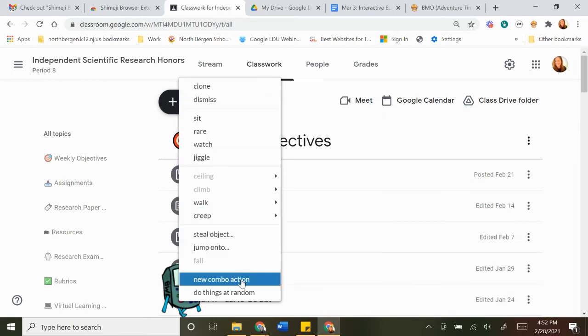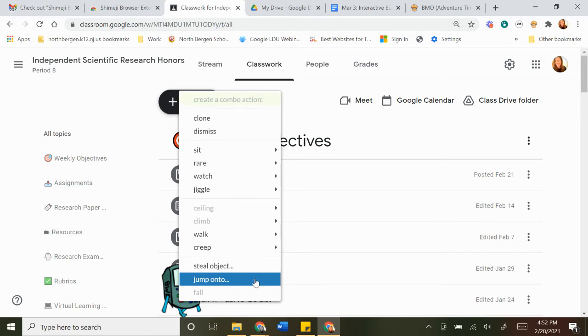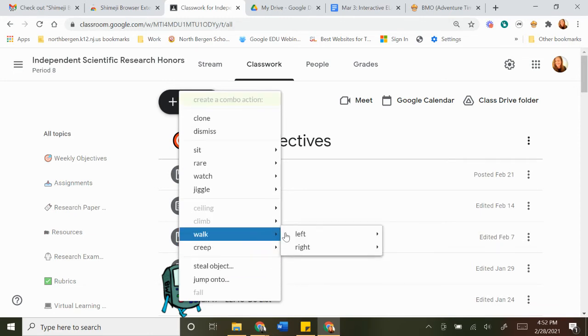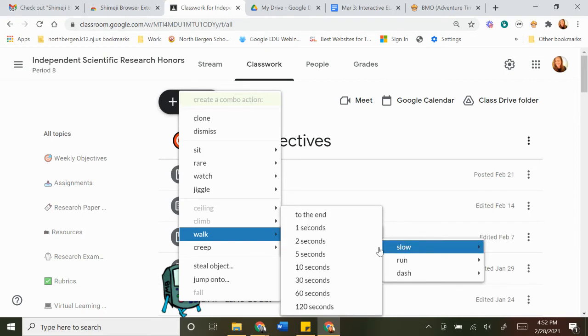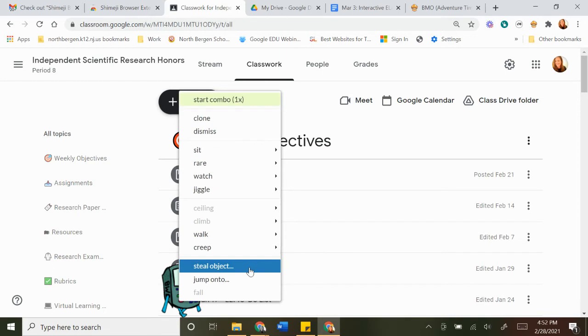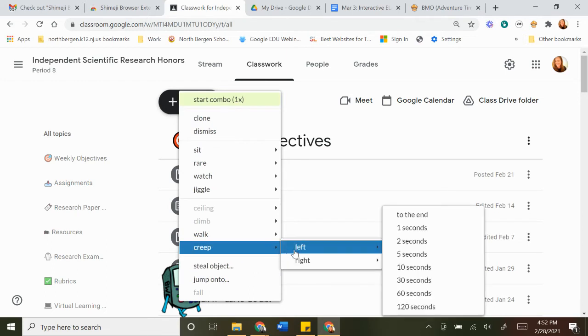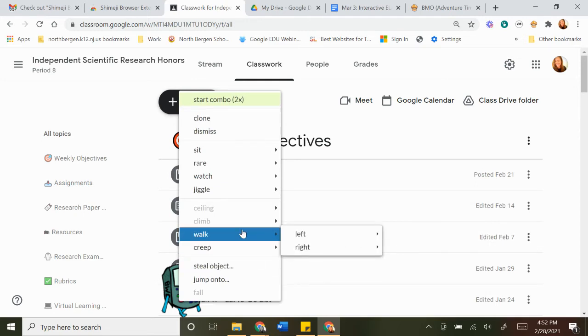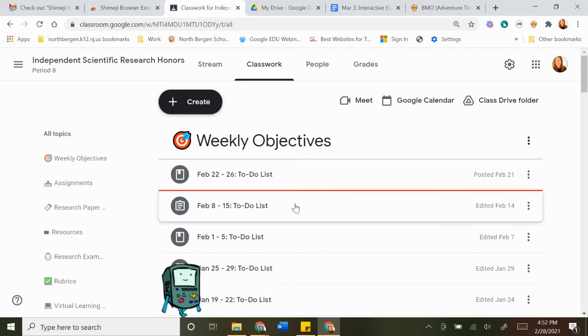But what I'm going to do is choose new combo action. At first I want him to walk right a little slow for 5 seconds. Then I want him to creep right left for 2 seconds. Then I want him to jump.